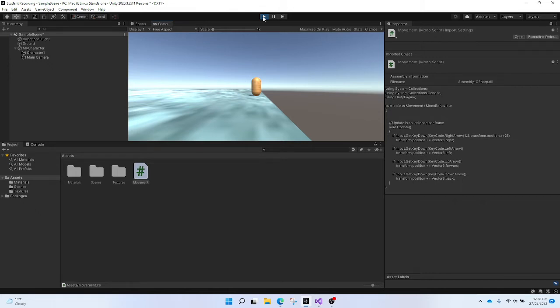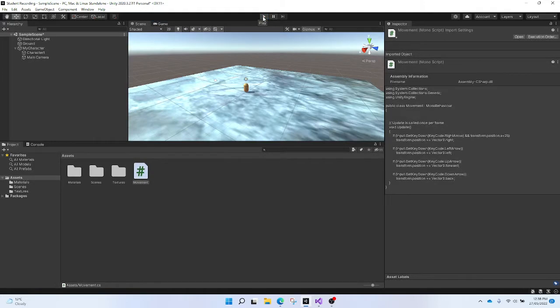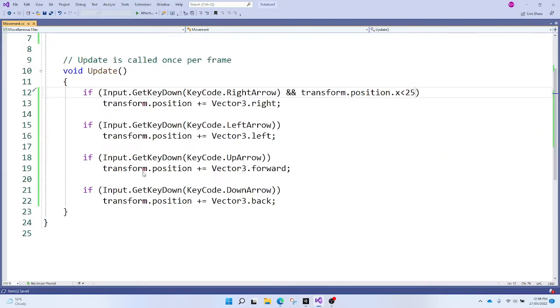I wonder if we went 26, what would happen? So, let's go to our code and make it 26. Save All.